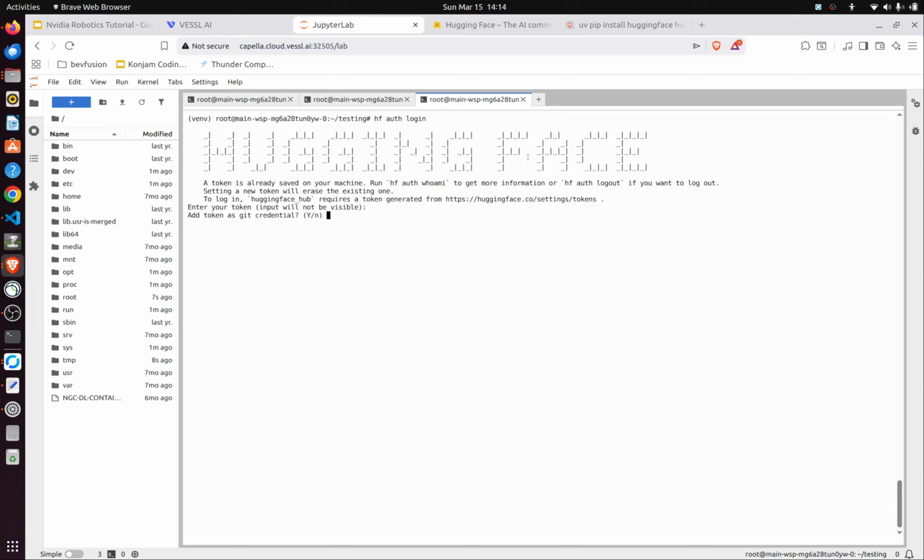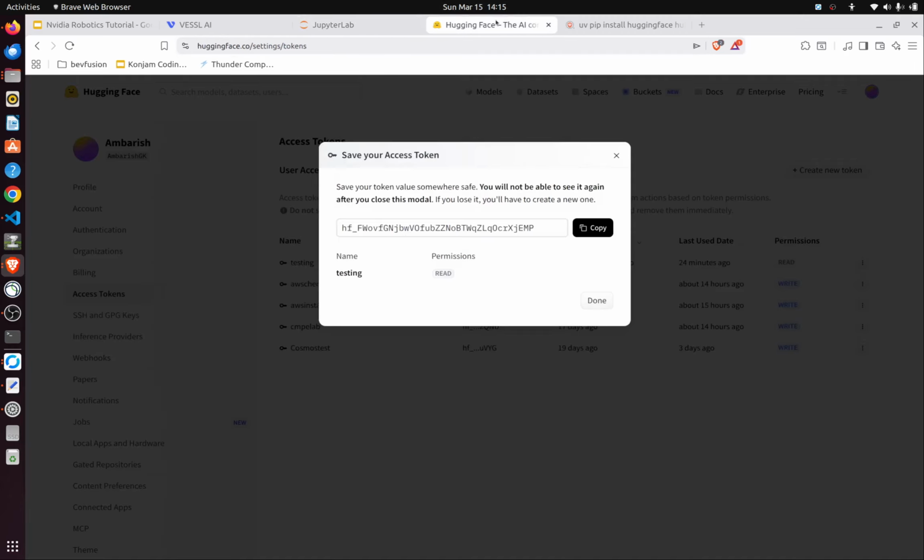I'm going to click enter, and I'm going to click no for create credential, and the permission is only read, so I'm not making any writes or anything. And the active token is testing, which is what we created here. So I will delete this token so you can see it. It's fine, I don't mind it.